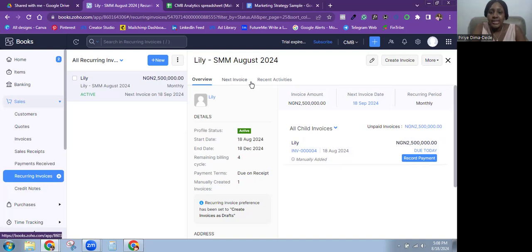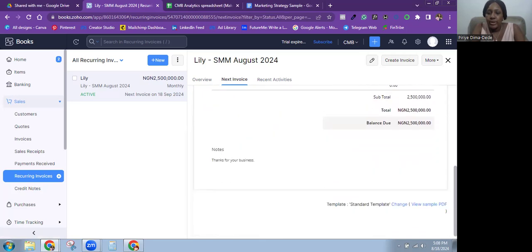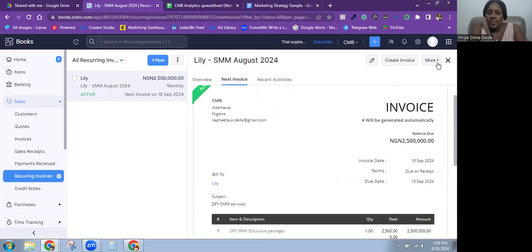You can view the next invoice by coming over here, clicking on next invoice, and then it's going to show, right? So this is on the 18th of September invoice date. You can see it here, it is going to be sent to the client. The other way you can create a recurring invoice is by taking an existing invoice and making it recur. So don't worry, I'm going to show you how.